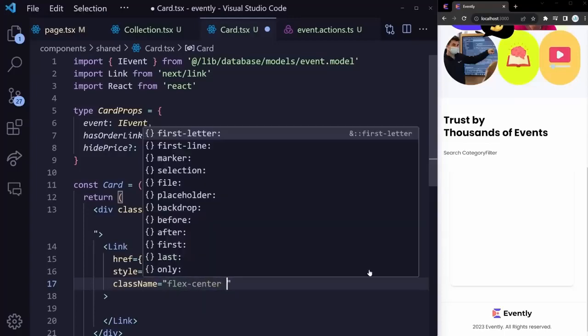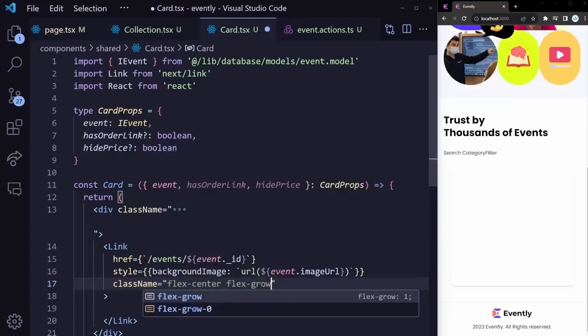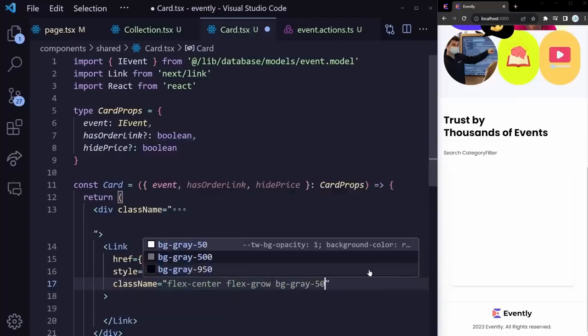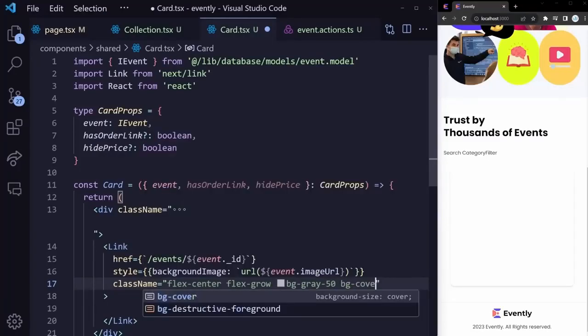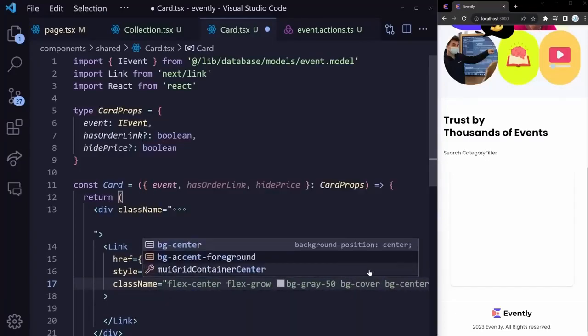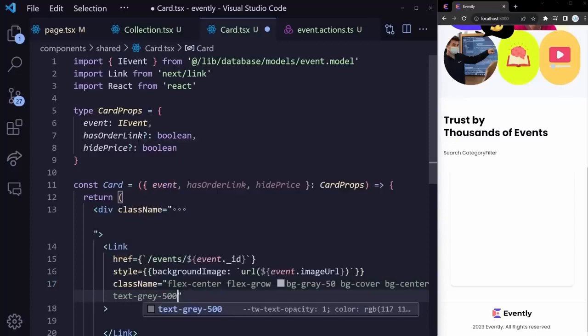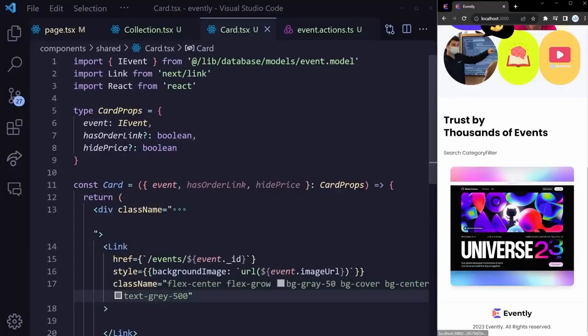So if we save it, we cannot see anything, but if we add a class name equal to flex-center, flex-grow, bg-gray-50, bg-cover, bg-center, and a text-gray-500, you can see this great looking image.